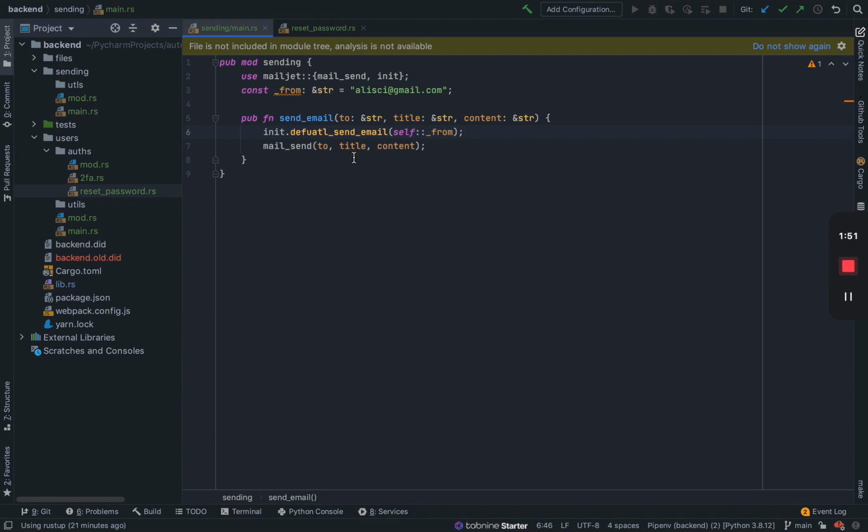Now, I created this module. It's called sending, and inside the sending, I have exactly the same structure as the other modules, but I created this module for sending. And now, first of all, it's easier to understand our module. We can have all the functions related to the email sending inside one module. This is first of all.